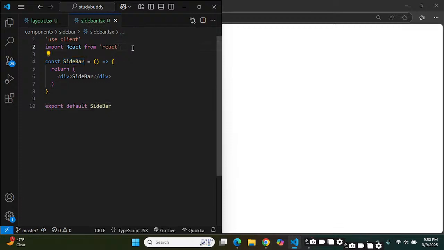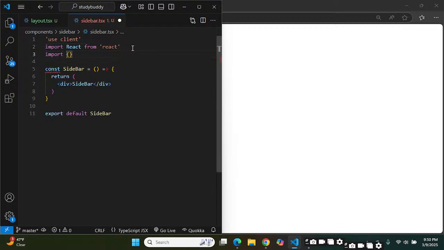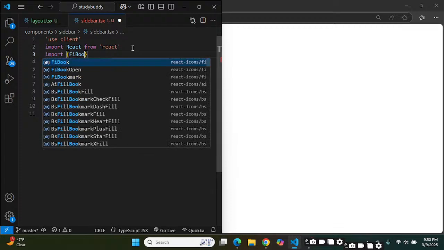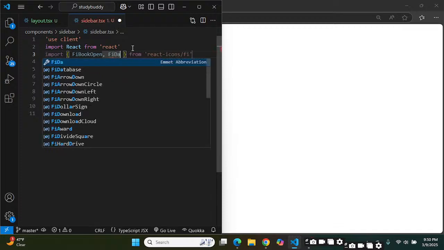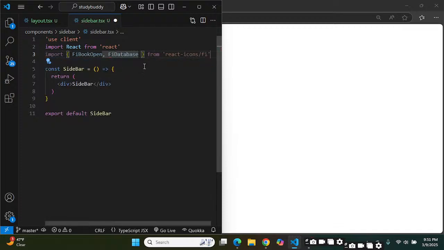So in the sidebar, we're going to need just a couple of things. First will be the icons. So we'll need to bring in the FI book, and we'll also need to bring in the FI database. And we actually can just go ahead and remove this div, and we'll replace it with our own.